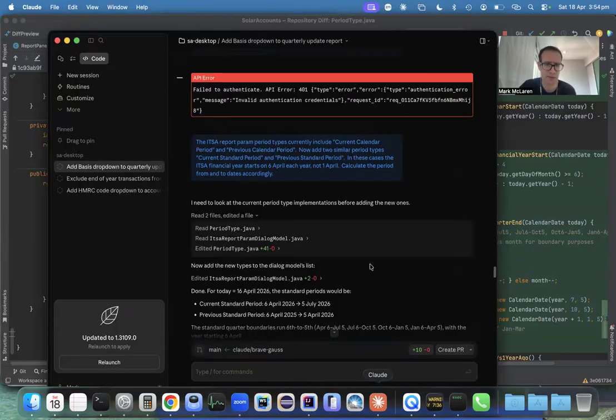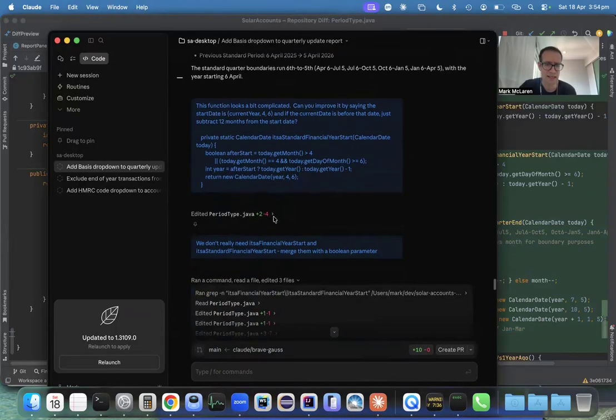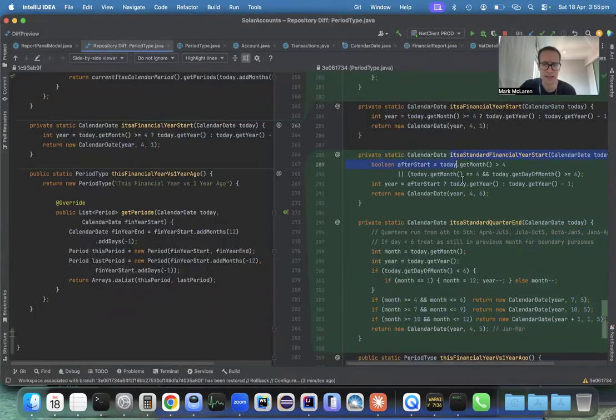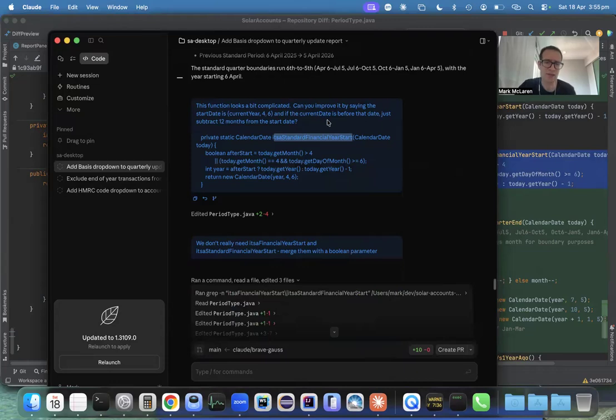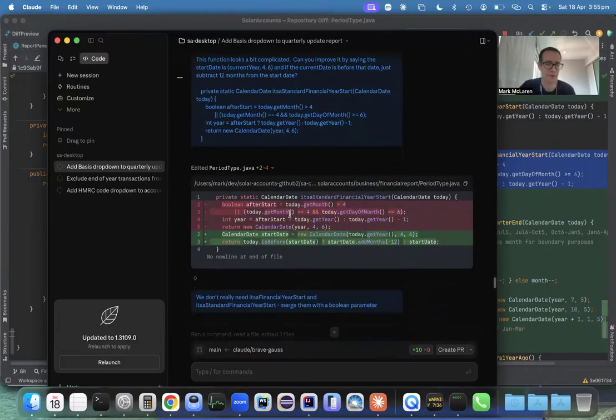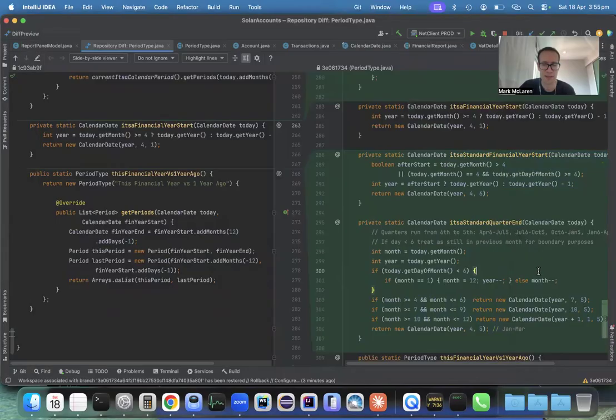Let's see one of the problems that I pointed out to Claude. I said this standard financial year start is too complicated. Look, here's the algorithm you can use: just start with the current year, April 6th of the current year, and if today's date is before that start date, then just subtract 12 months from the start date. So I'm giving it the algorithm, and it does a perfect job of updating the algorithm here.